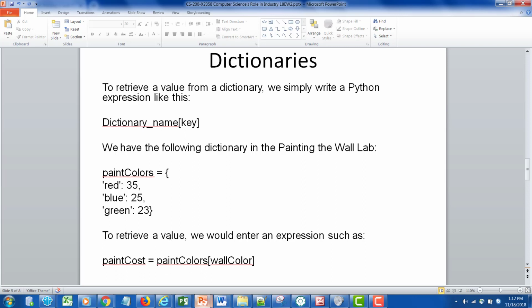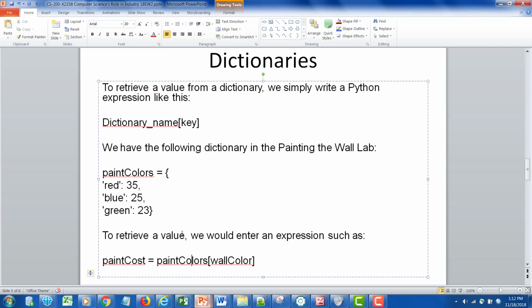To retrieve a value in this particular case, and for your lab, we would enter an expression such as paint_cost equals paint_colors, the name of our dictionary, and the key, wall_color. So if we wanted to find out the cost of red paint, we would say paint_colors red.